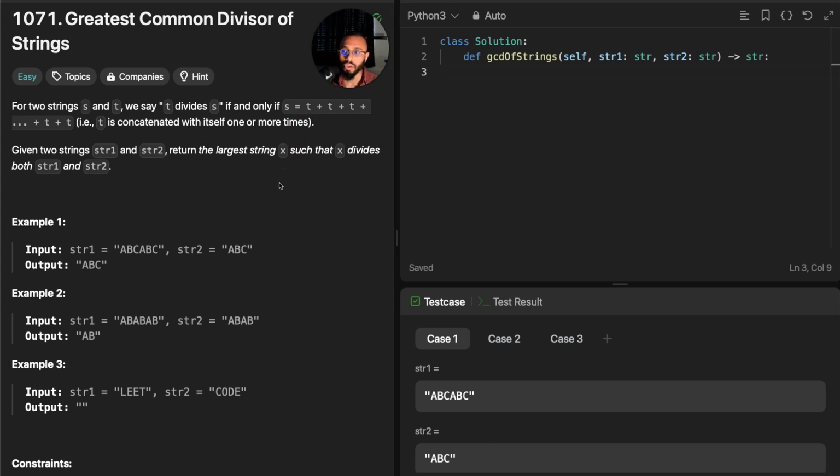Given two strings, string 1 and string 2, return the largest string x so that x divides both string 1 and string 2. In the first example, string 1 is ABCABC and string 2 is just ABC. The output is obviously going to be ABC, because if you take string 2 and put it on string 1, there's no remainder.